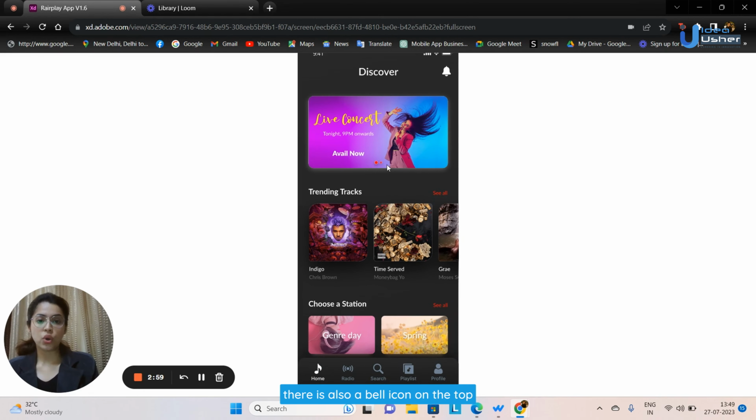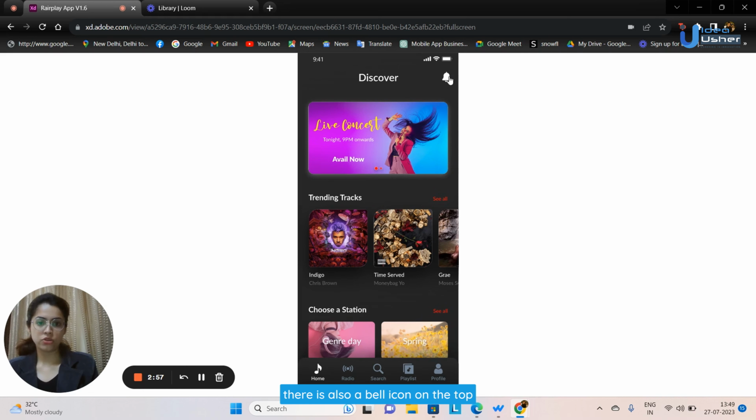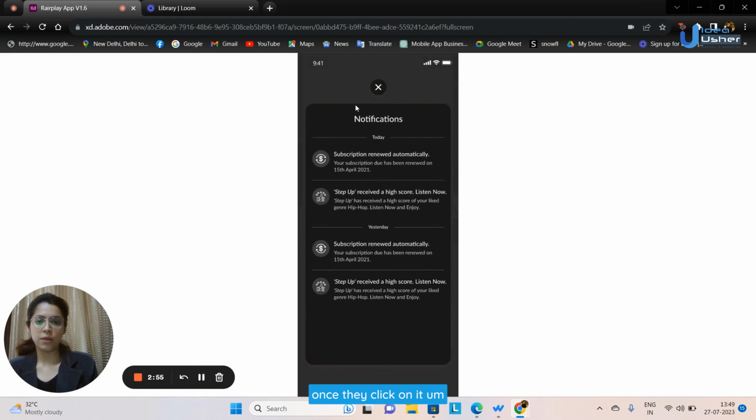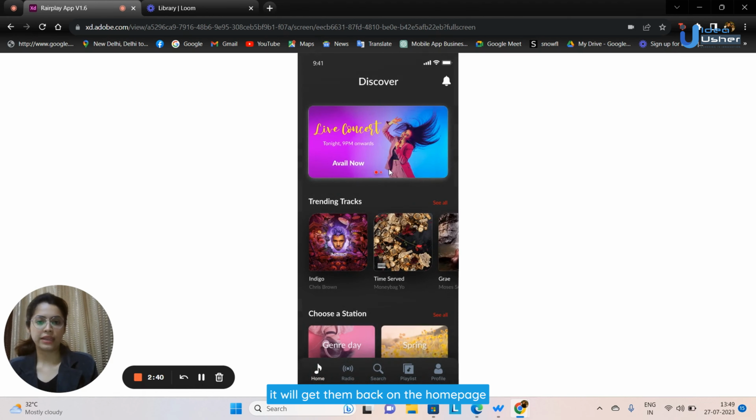Apart from this, there is also a bell icon on the top. Once they click on it, all the notifications and updates regarding the application, regarding their profile on this app, they will get right in this section. Once they click on the cross button, it will get them back on the home page. Okay, so this was the home section.